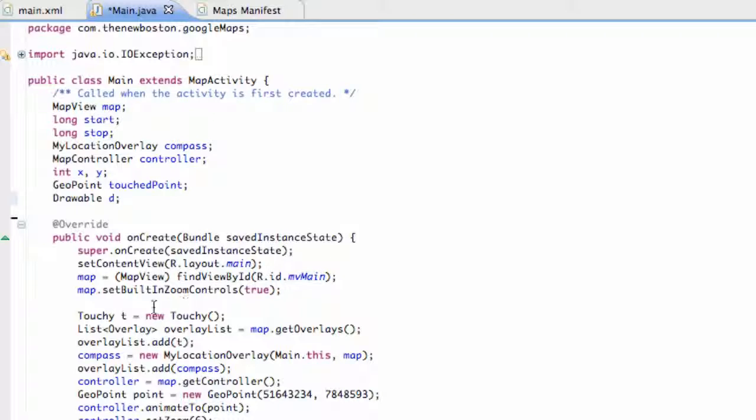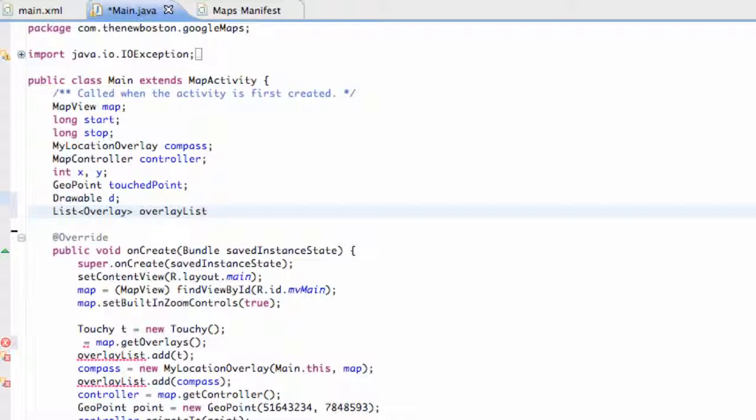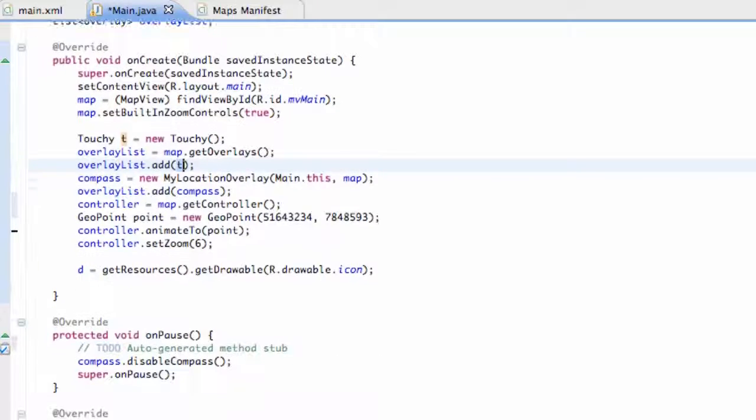So what we're going to first do is we have this overlay type list, and we want to create that so we can reference it within our add pinpoint alert button. So let's just cut this out, and we're going to paste it above, and then we're also going to copy that, set that equal to our map overlays right here. So again, that's just going to get our overlays from our map view, and then we're going to add our touchy class that we have set up down here.